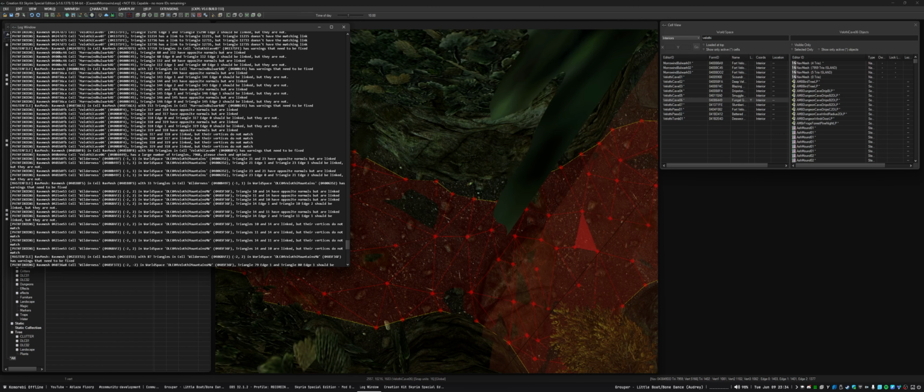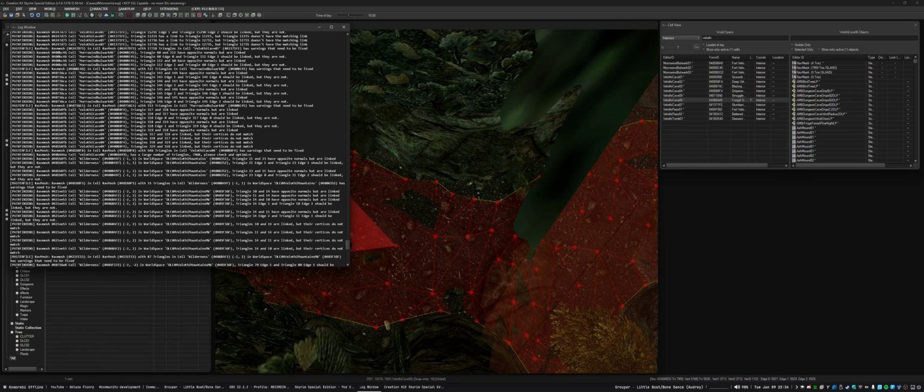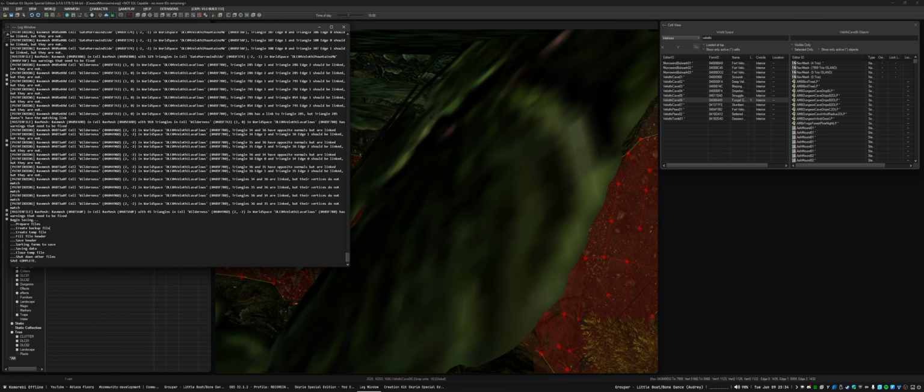But yeah, that was basically just a really quick tutorial on how to clean edge links. It's always a good thing to do.